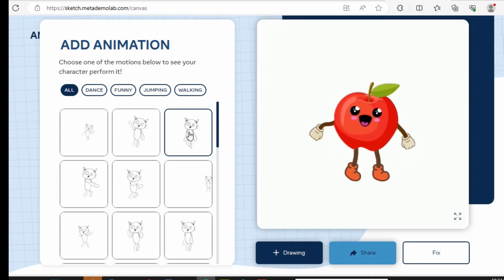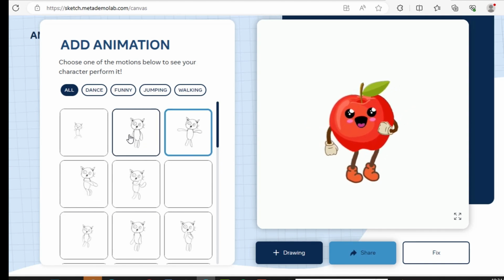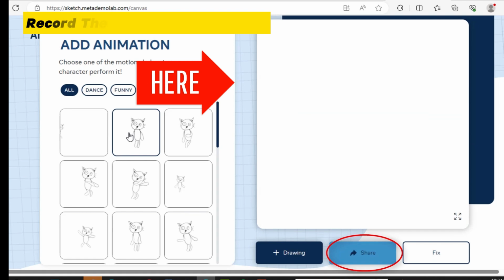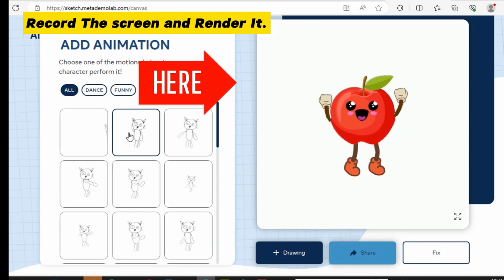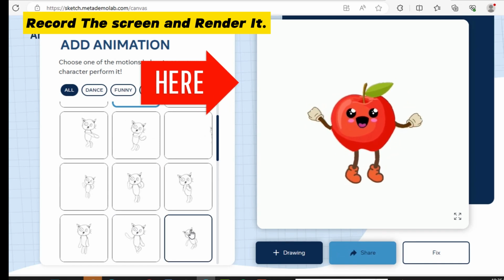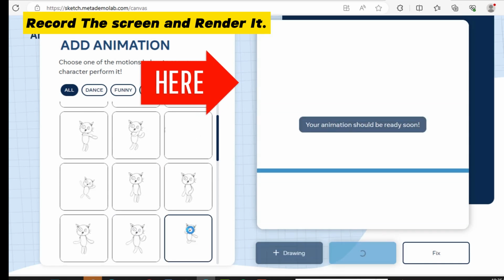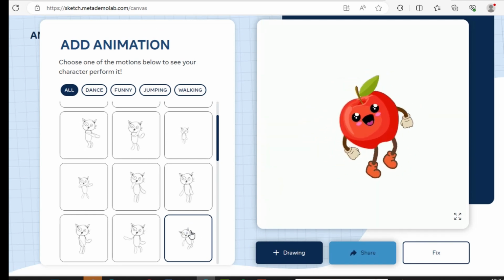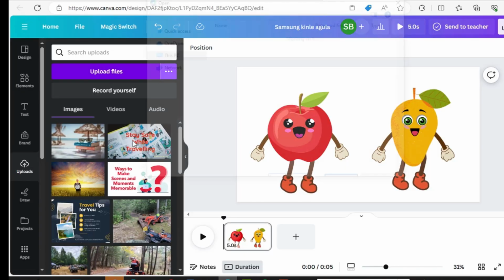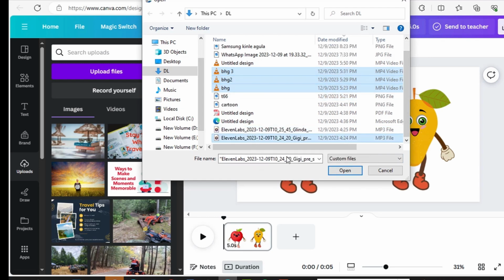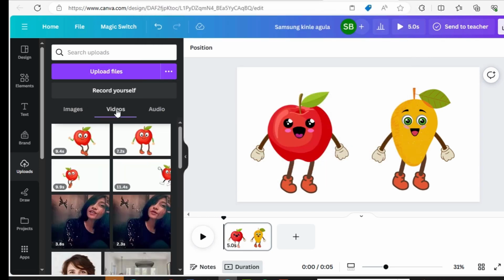One important thing, if you are from outside Asia, you can download these files from the share option. If you are from Asia, just record the screen using any screen recorder. I have done it with Camtasia, just recorded the animated screen, and after that, I rendered it. After that, go to Canva and upload these animated video files. Also, upload the audio file from ElevenLabs.